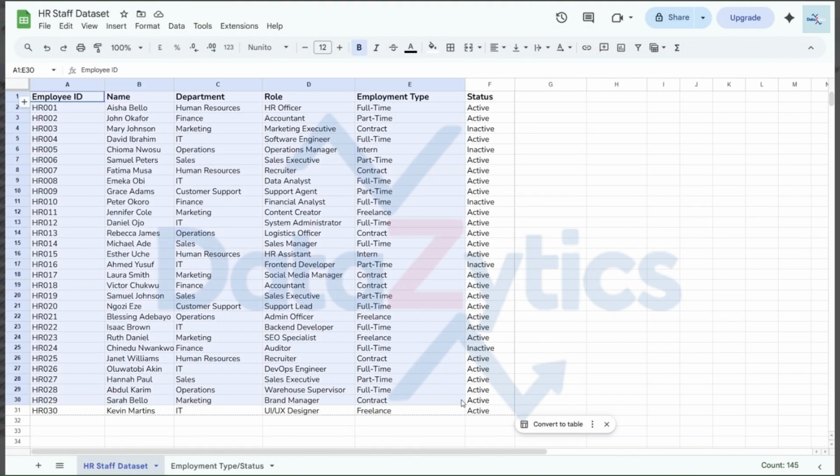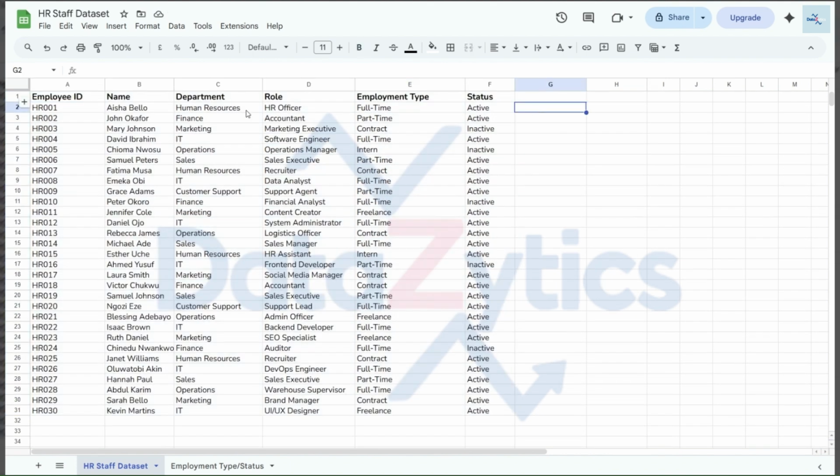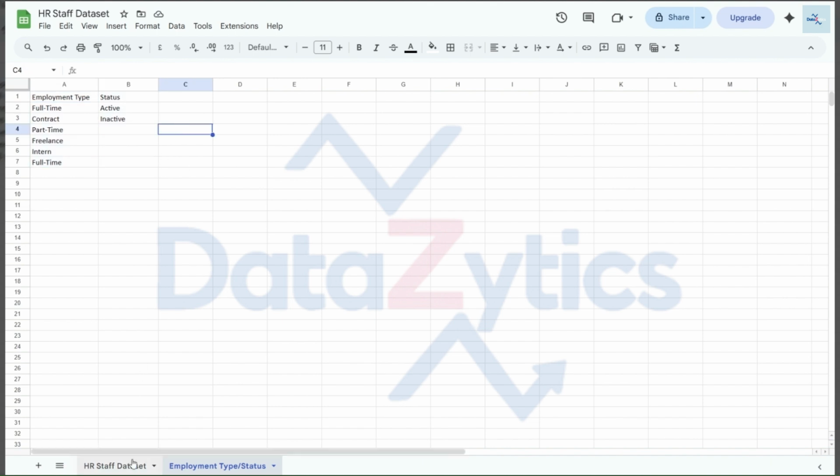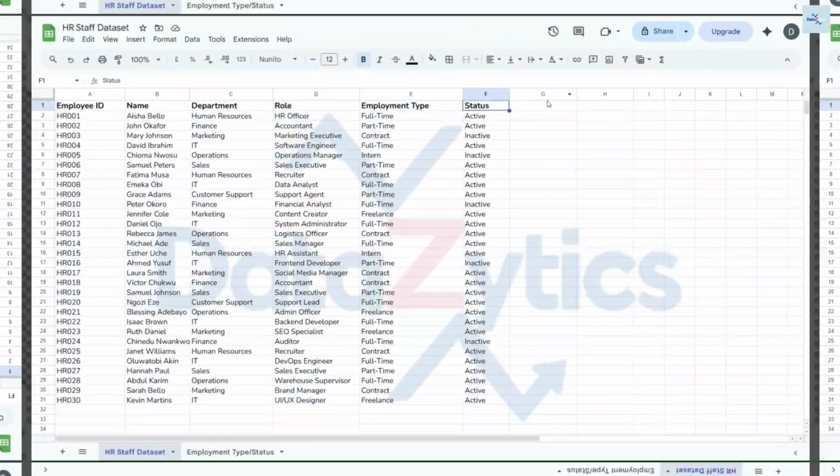Here, I have a sample data set with 30 rows. It includes employee ID, name, department, role, employment type, and status. In this video, I'll be creating drop-downs from employment type and status. And I'll also show you two different ways to access the drop-down feature, so make sure you follow till the end. On another sheet, I've prepared the unique values for employment type and status. We'll be using that as well. Now let's get into it.